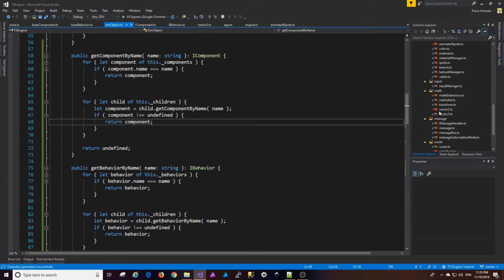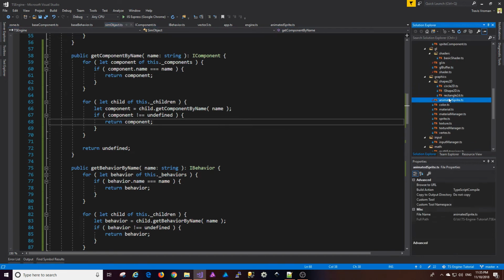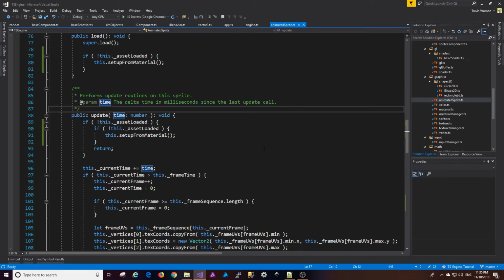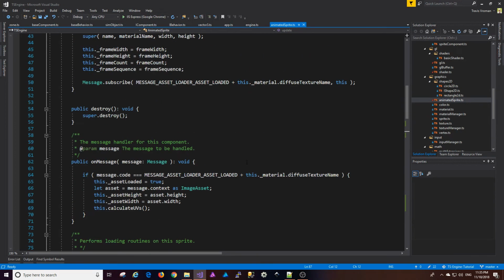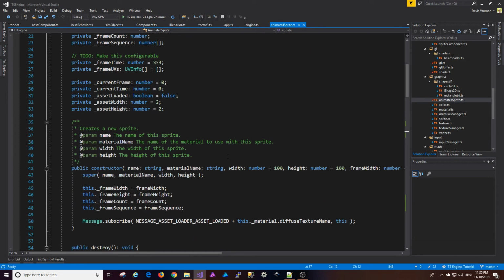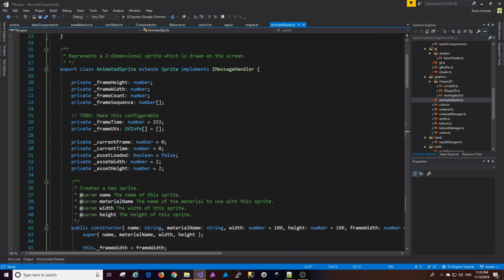So the next thing that we want to do is go back to our animated sprite, which is in graphics. And we want to make a couple of small changes to this. Right now, this sprite just plays all the time, and there's no way to stop or pause that animation at any time. It's always just going to be playing no matter what we do.